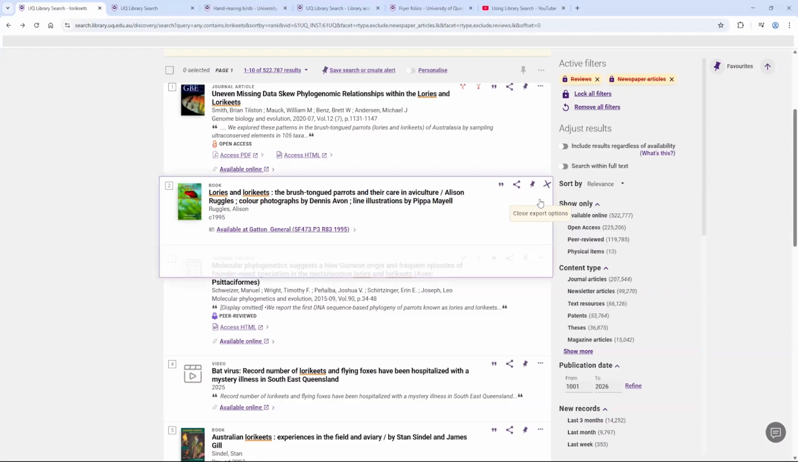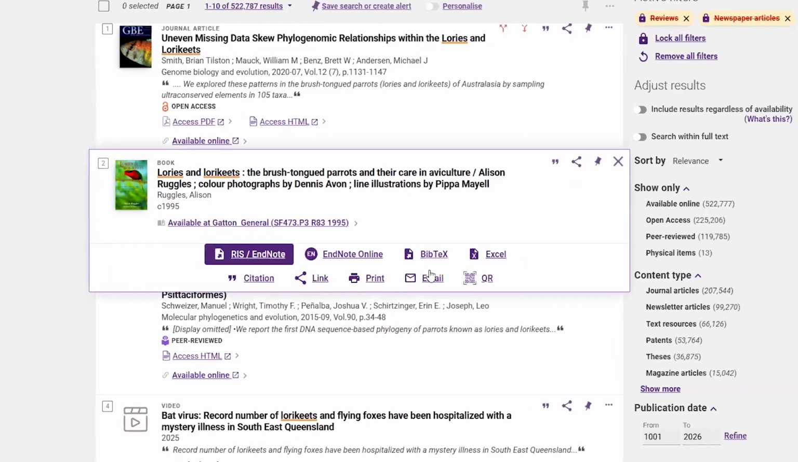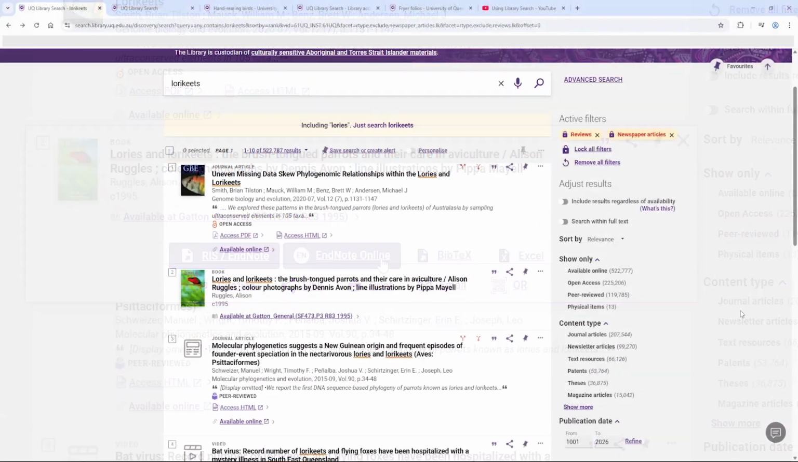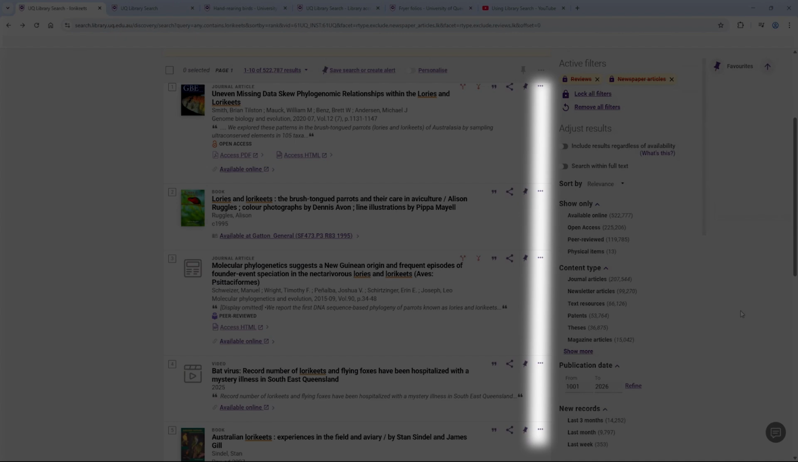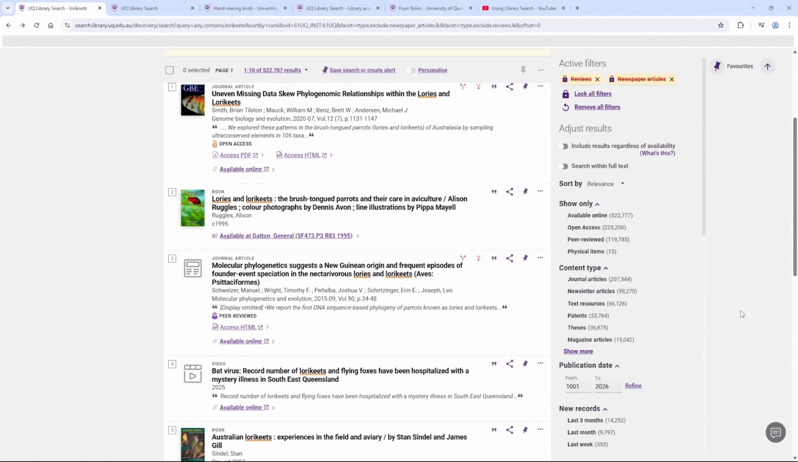Your results can be printed, emailed, or exported to referencing software like EndNote. To export, click on Show Export Options, the three dots to the right of a record. You can do this from single or multiple items. For multiple items, check the box on the left for each record and go to Show Export Option dots above the results list. A citation tool is available to assist with referencing.